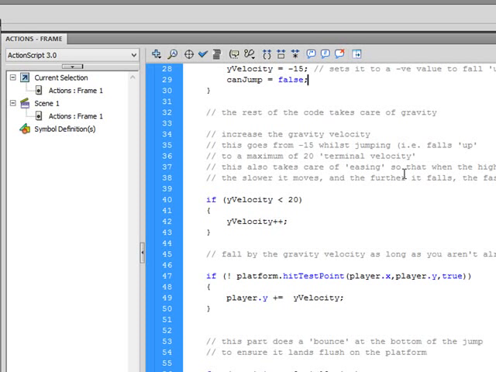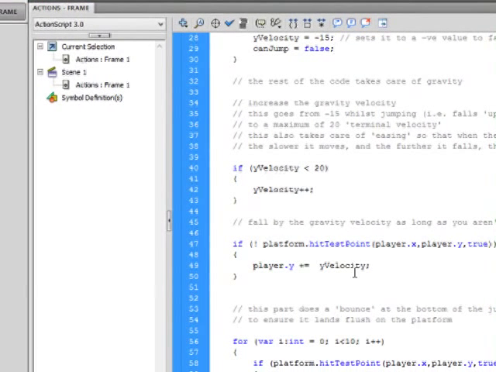So the idea is that the player moves relative to this yVelocity. So it starts off, and say the player's position is at 100. As long as it's not hitting the platform, it adds -15 to it to start off with. Well, technically it's -14 because it's actually added 1 to it there. So it adds -14 to it, and 100 plus -14 is actually 100 minus 14. So that would be 86.